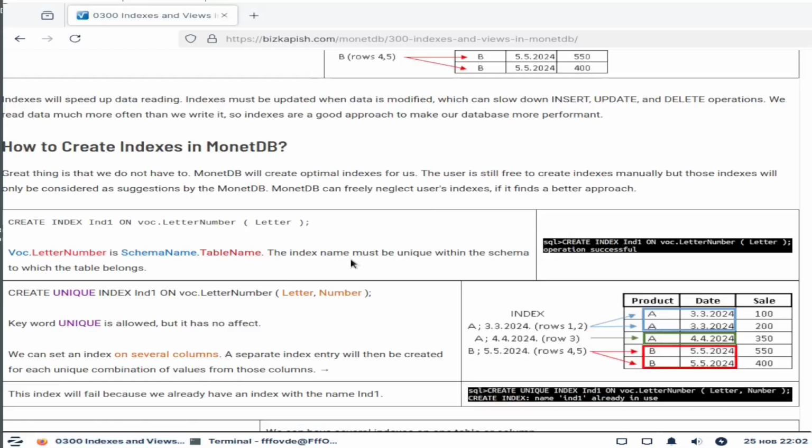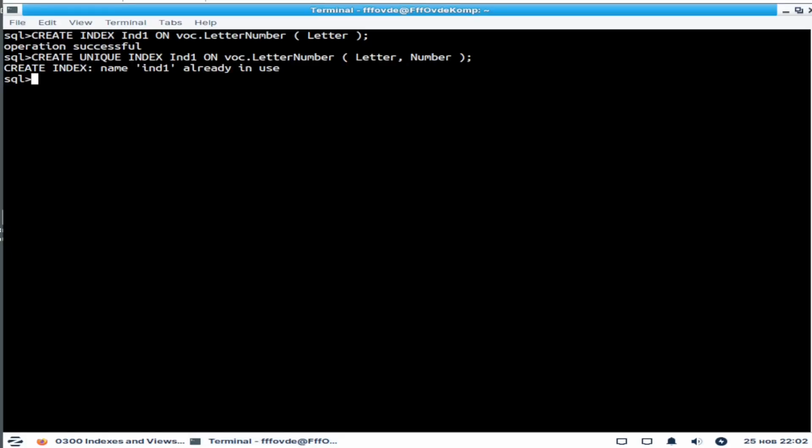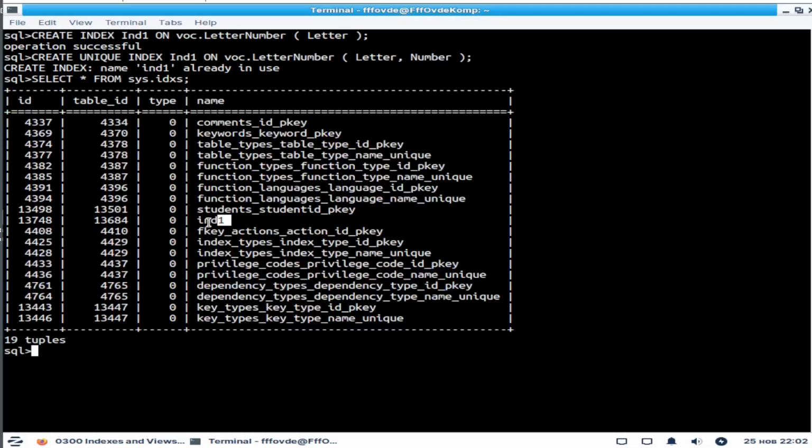Next, we will again go to this web page, and we will see here that it is possible to create several indexes on one table, and it is even possible to create several indexes on one column. But we should avoid that because that doesn't make sense. I will now go back to this terminal, and then I will show you how to get a list of all of the indexes, and for that we have to read from this system table. Inside of this system table we can find all of our indexes, and here is the newly created index. We can also delete that index by using the drop index statement, and then we will provide the name of an index. So if we run this, our index is deleted.